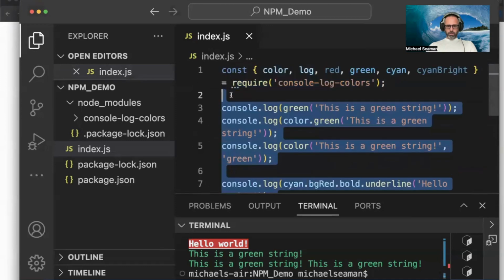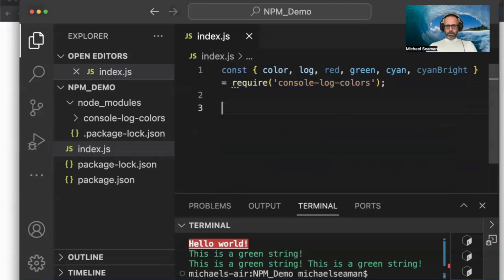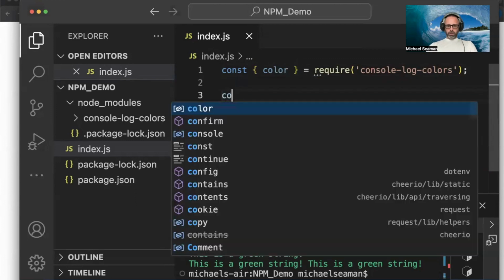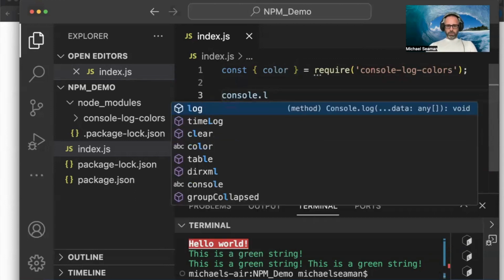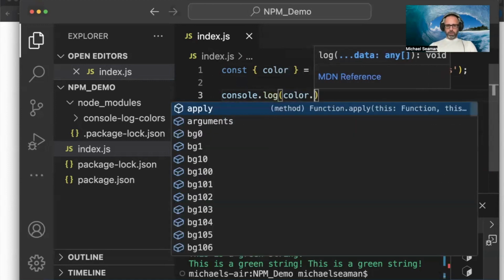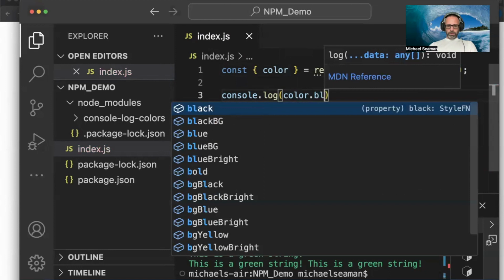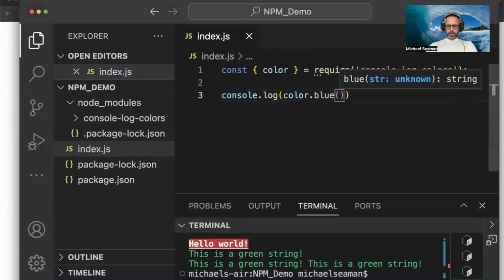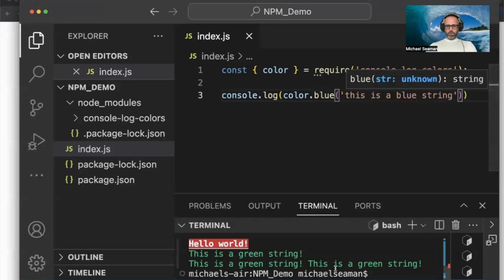Like, I don't know, what would happen if I deleted all these examples and only imported this color object, and I said console log color dot, let's see if there's a blue one. Okay, there's a blue property. And then I say this is a blue string. Let's see if that works.